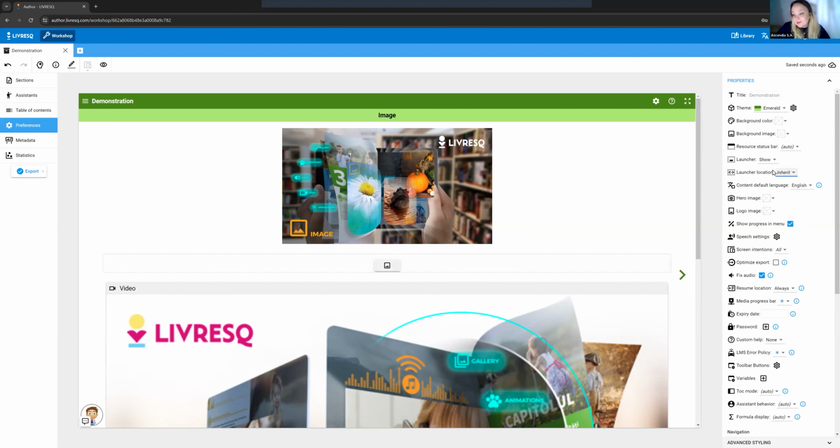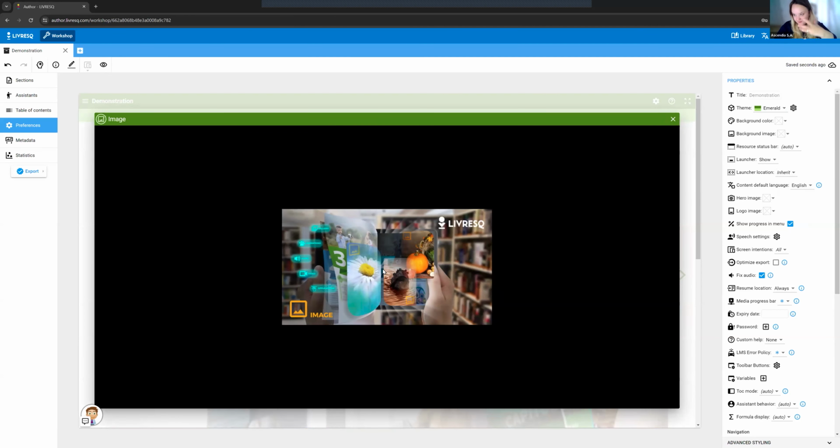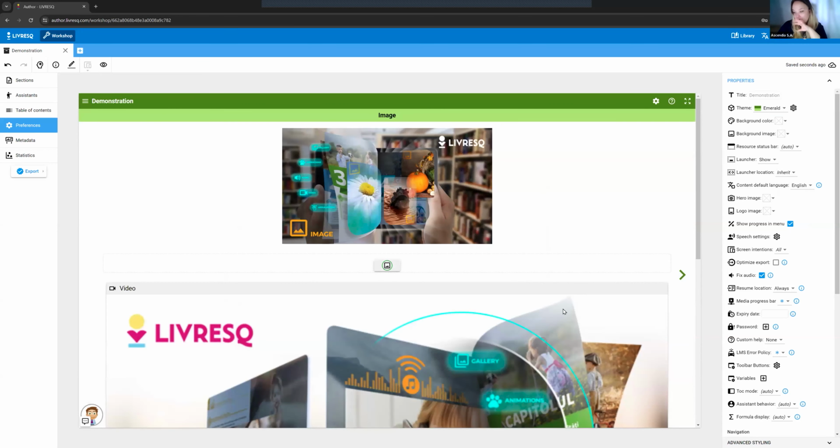Essentially, these settings regarding the launcher are about what happens to buttons. So buttons either take you to another part of the lesson, or open a resource like this, so you can have a button linked to an image or any other resource, or a button that will send you outside LIVRESQ to a wider link. And you can select where it's positioned, and whether you have it displayed with an icon or not. Below it, you can also select the language.